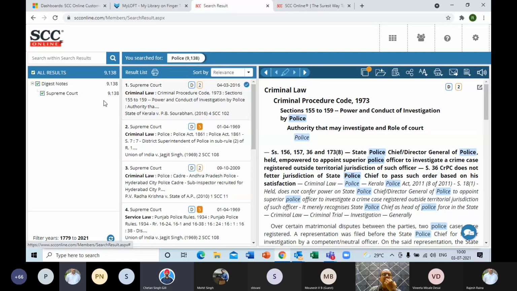Now, when you see the third column, it says criminal law, Criminal Procedure Code, sections 155 to 159, talking about the authority that may investigate and the role of court and police. This is something being written over here. Can you scroll the third column down, Mr. Rana?